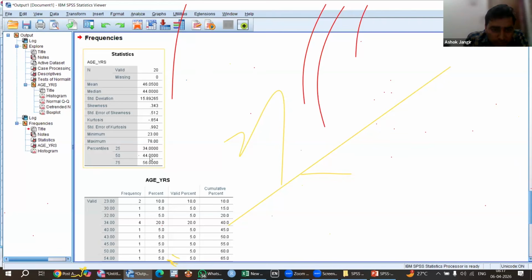So 50th is 44.00 years. So you can see here median also, it is also 44.00. And 75th percentile is the third quartile, this is 56.00. So median is 44 and interquartile range. It is called interquartile range. That is first quartile to third quartile, 34 to 56. It is called interquartile range.